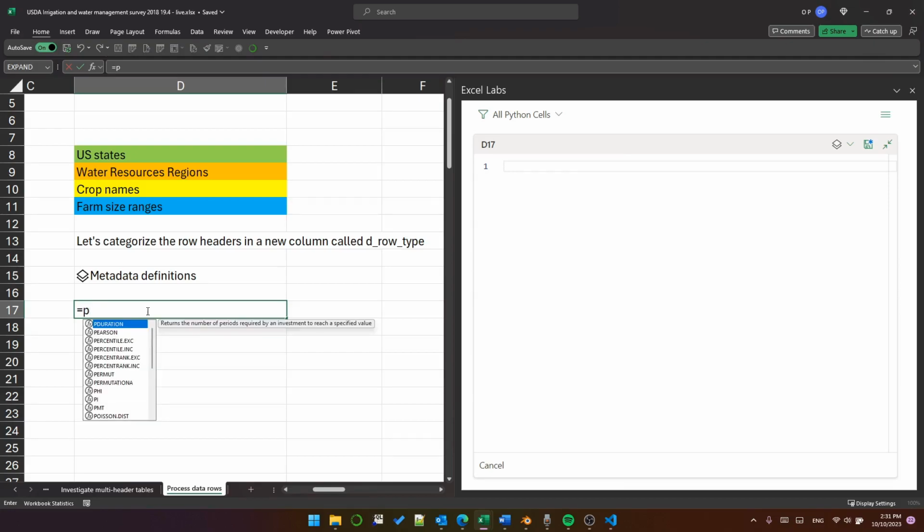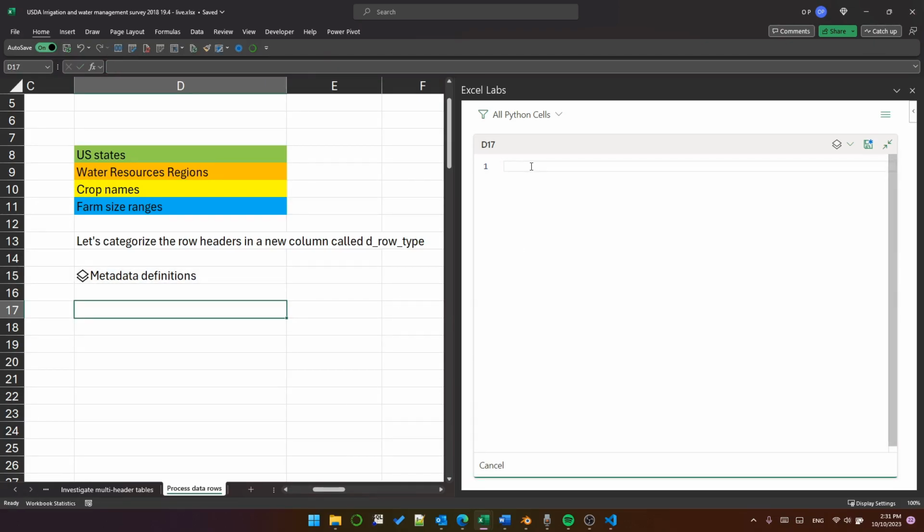To keep things organized, let's define a function called categorize_rows. It will accept a pandas series called S, that's just the column of row headers in the D rows, and a dictionary called metadata, to which we'll pass the metadata dictionary we defined earlier. It'll return a series, i.e. another column, which will contain a D row type. To make this happen, we're going to use the select method from the NumPy library. If you're not sure about the details of how that works, I urge you to watch video 22 of my Python and Excel series. To use that select method, we'll define a list of conditions, one for each of the expressions that define one of the D row types, and a list of choices, again, one for each D row type.